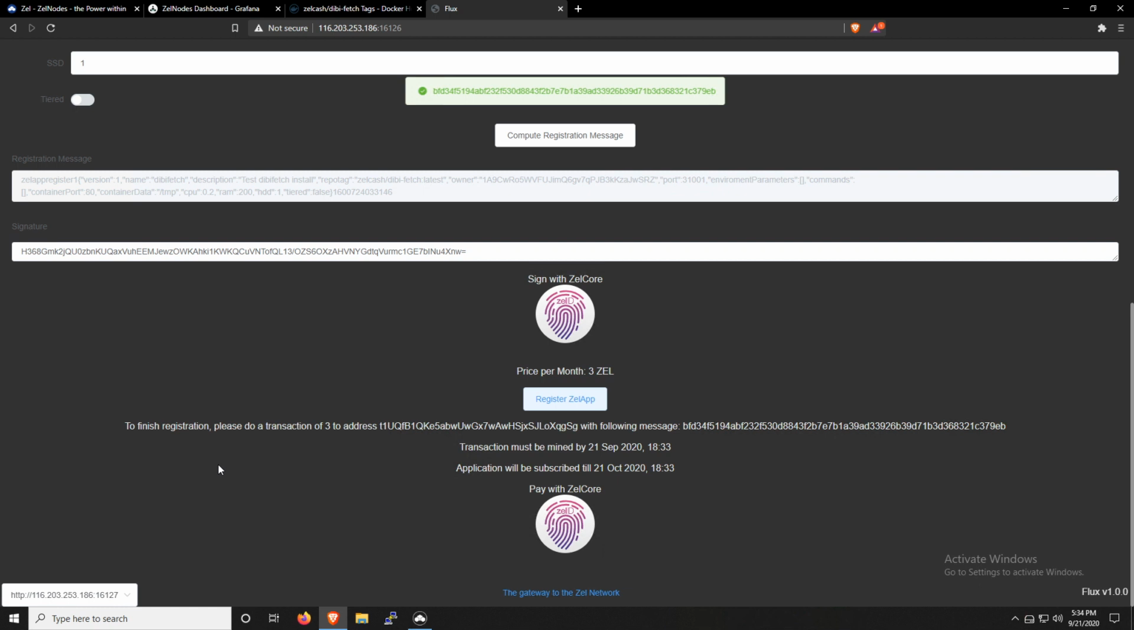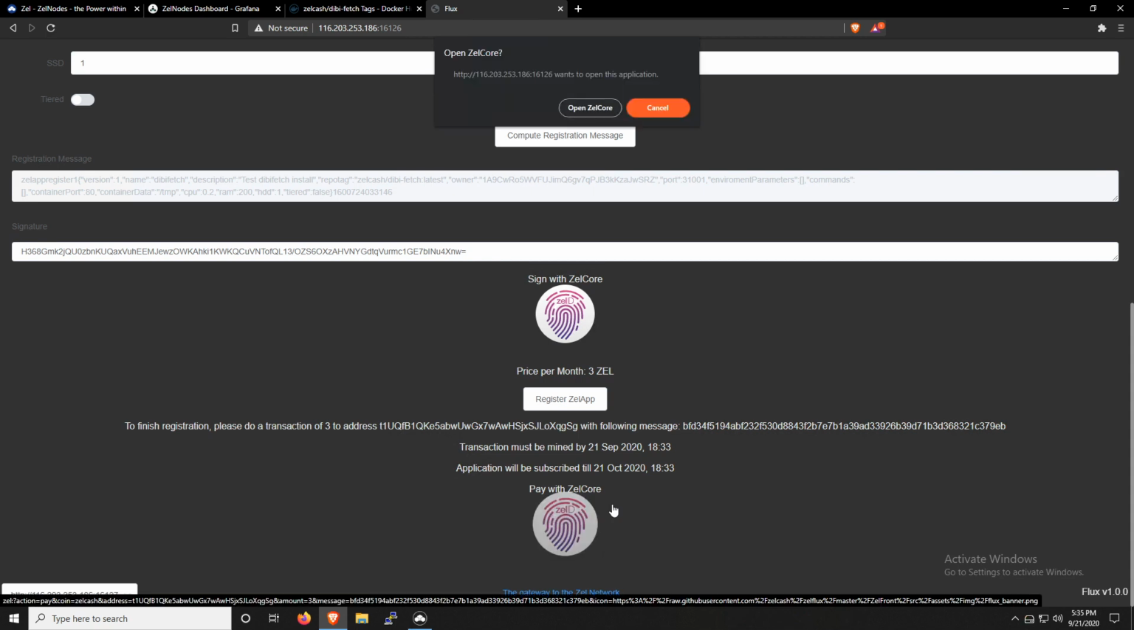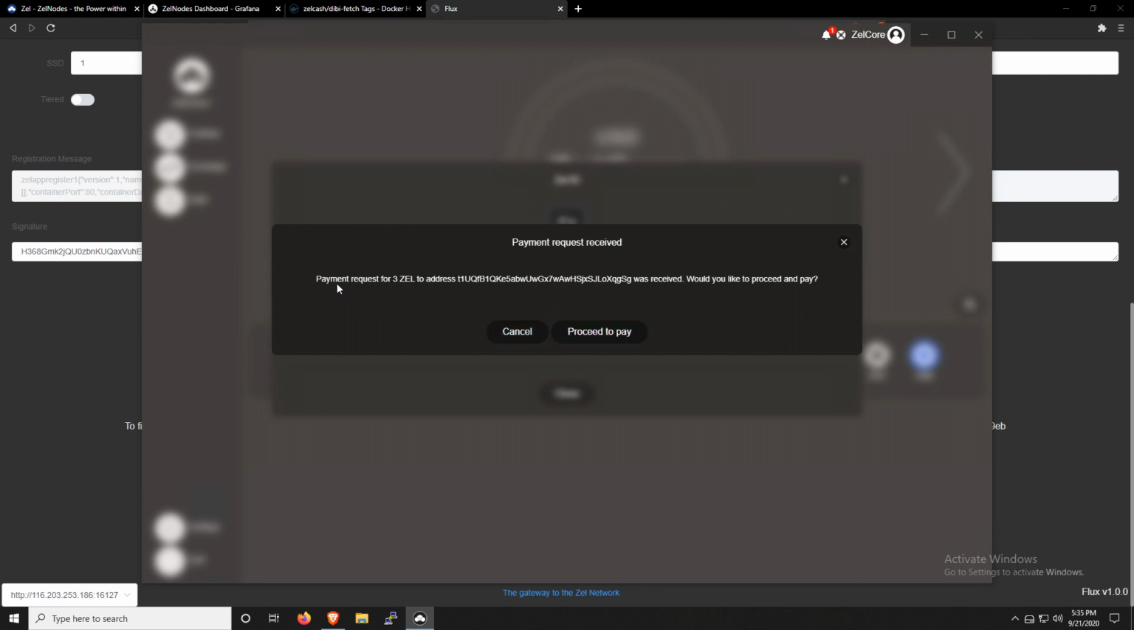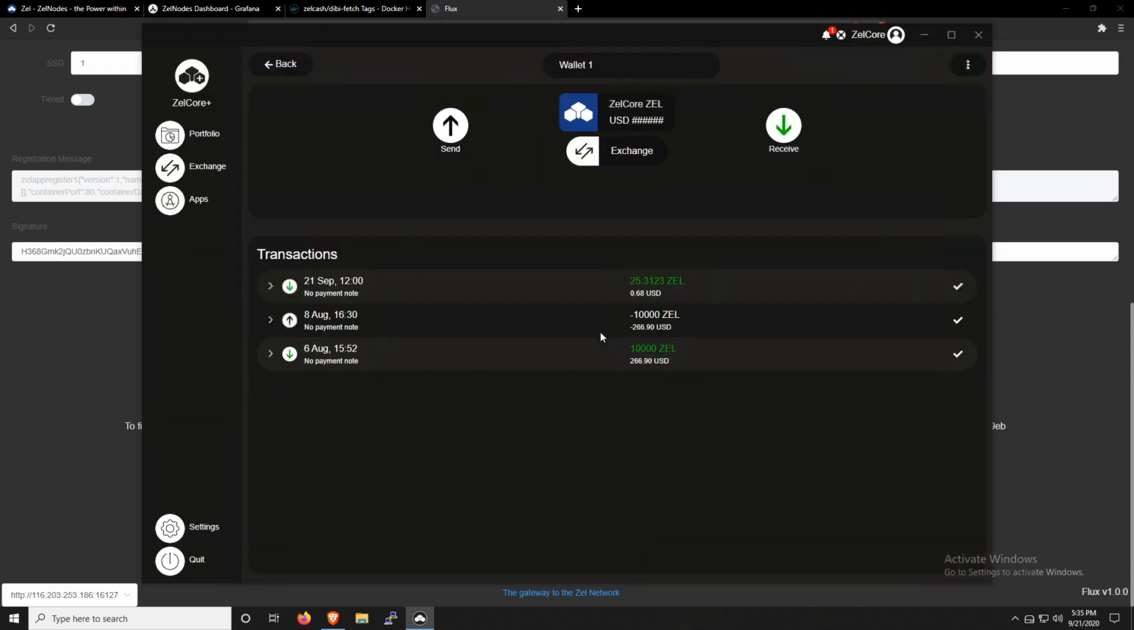And then at the bottom, it says, to finish registration, please do a transaction of 3 Zell, which is right here, 3 Zell, to this address with the following message. Okay, now this is what Zell ID makes really simple. All we gotta do is click on Pay with ZelCore. Once again, we'll open up ZelCore. All right, and now it says payment request for 3 Zell to this address was received. So let's proceed to pay.